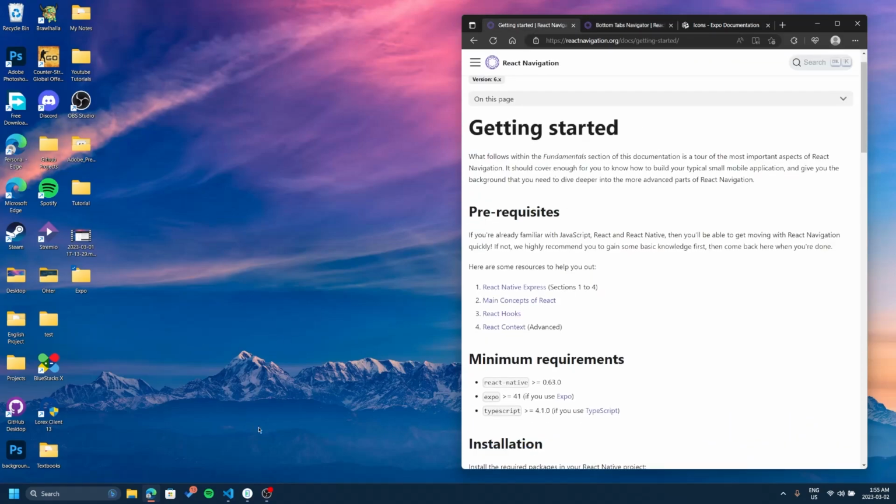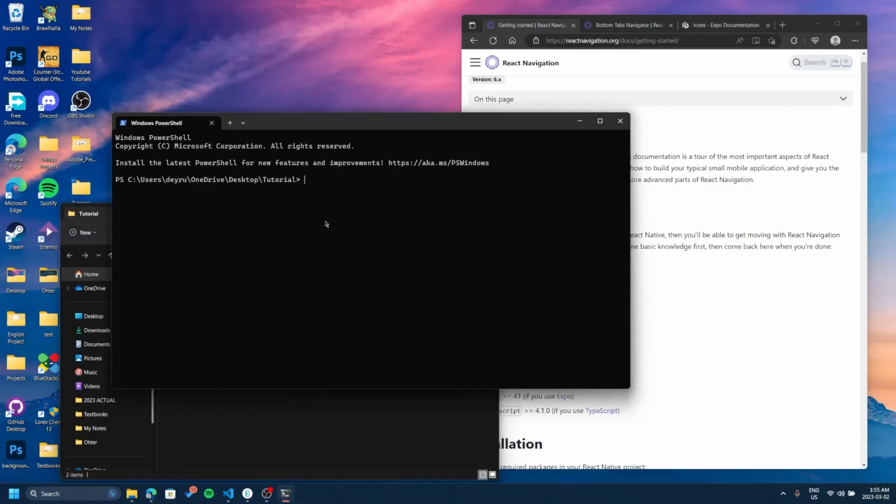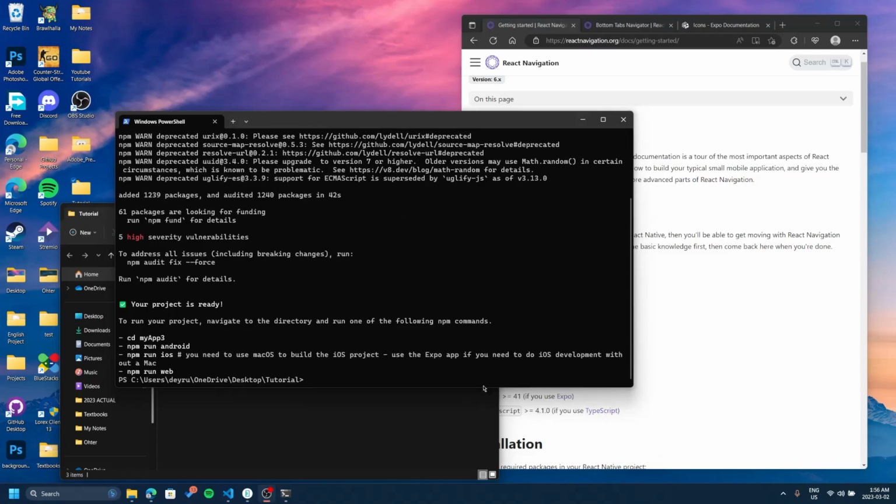Okay, so first thing we have to do is we have to create a new expo project. So we will do this in the tutorial folder, and we'll create a new expo project, npx create expo app, and we would want to name it my app 3. You guys can name it whatever you want, your choice. And I'll be back when this is done. As you can see, it is done.